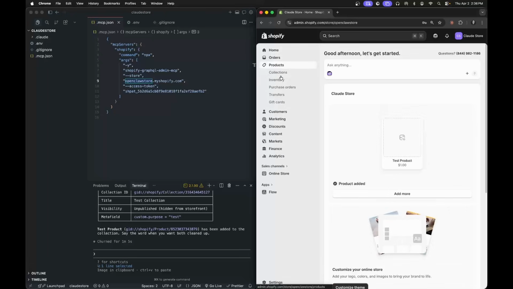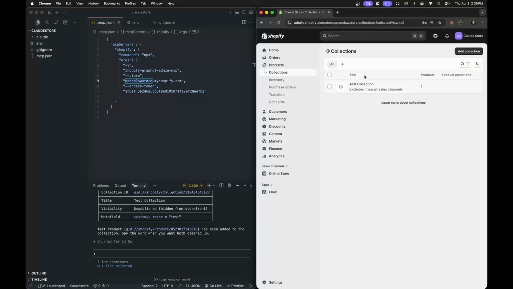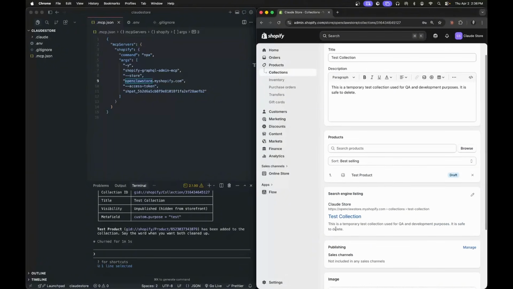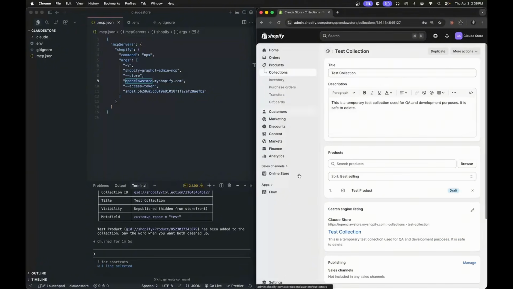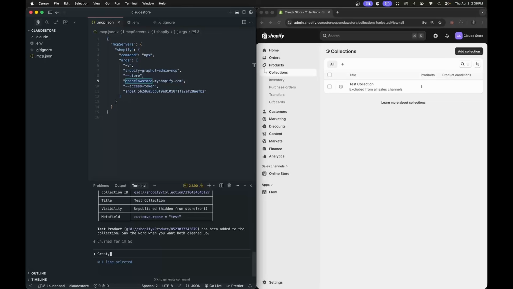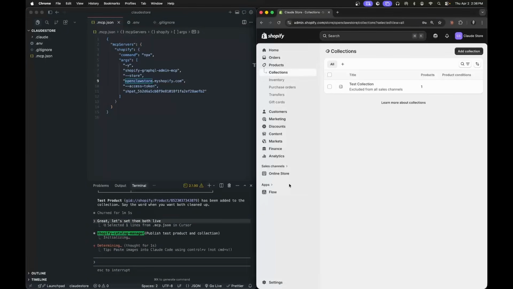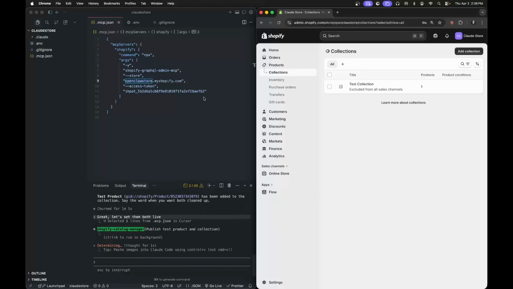So anyways, it is telling us that it has generated this collection, and let's go ahead and verify that over here. So we'll come to this collections tab. You can see that it's created this test collection, and then it has added our test product to it. And I'm going to tell it, great, let's set them both live. So it should set the collection and the product both live now. And again, it's using this MCP to do this.